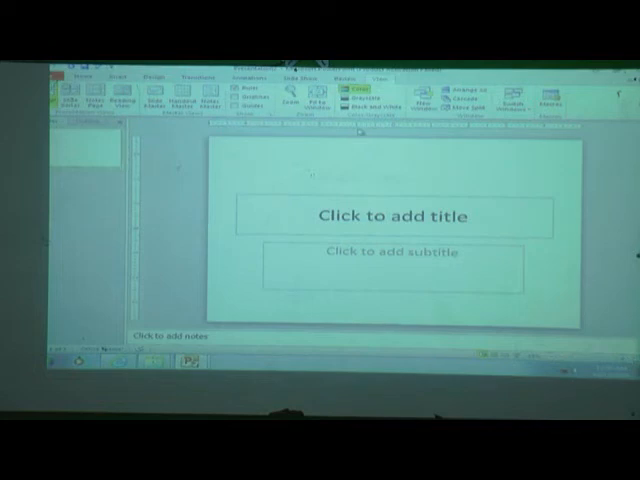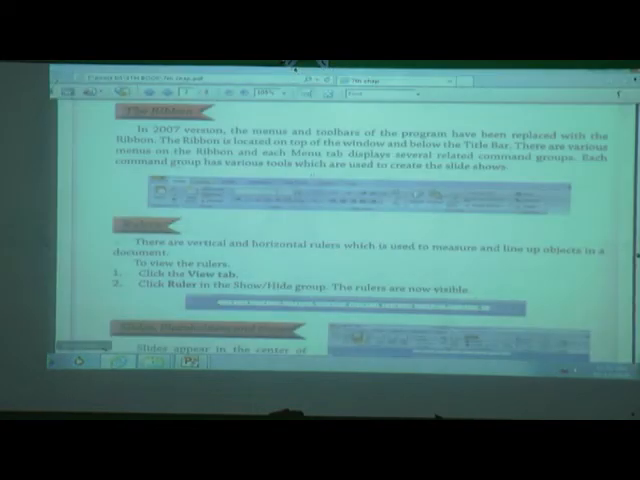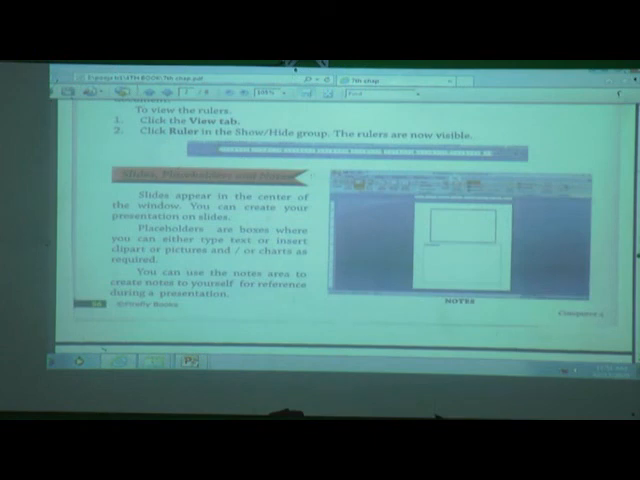Then you can see the ruler here. How many rulers are there? Two: the vertical ruler and the horizontal ruler. Got it? How to view the ruler? Now the next one is slides, placeholders and notes.